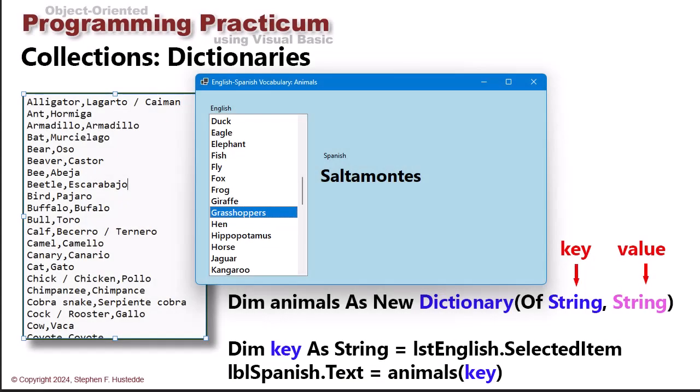In this example, I've set up a dictionary with a key of string and a value of string, and I've read in a text file that has an English word of an animal and the Spanish equivalent of that animal, comma separated. And in the list box, I simply put the English word, and when I click on the English word, it will go to the dictionary and pull up the Spanish equivalent.